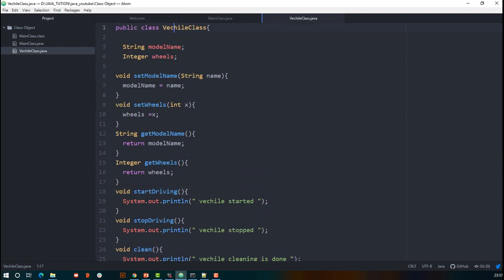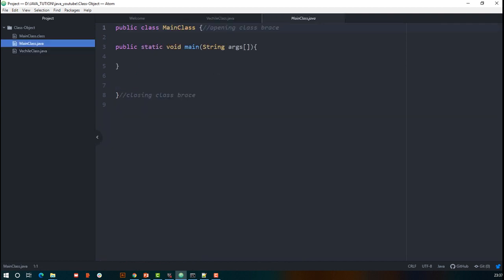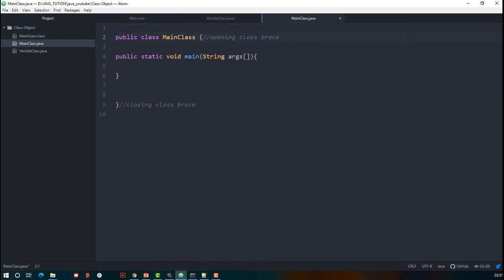Now this class is somewhere, I don't care, but wherever I want to use it, I need to create an object of that. So on top of this I need to create an object of the vehicle class. Let's give that object a name.